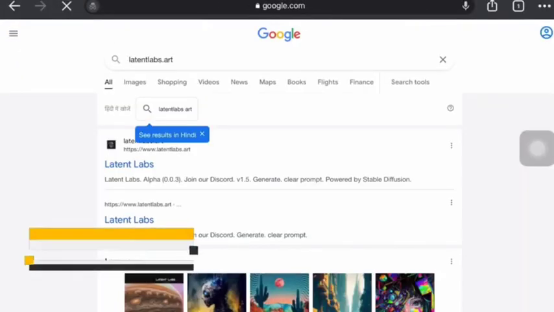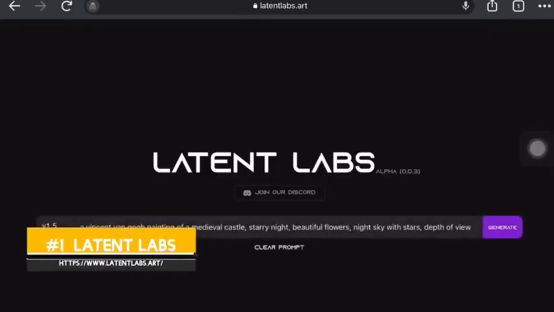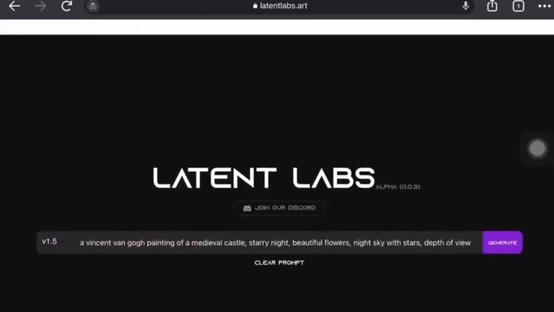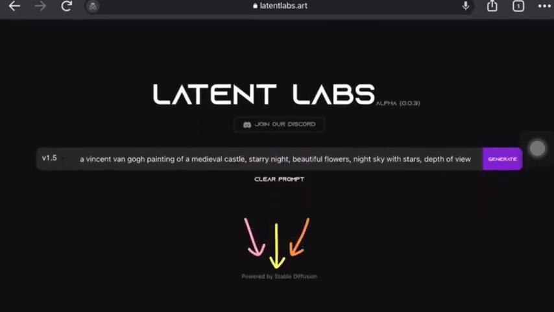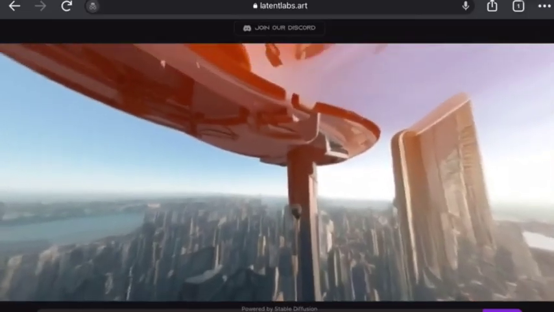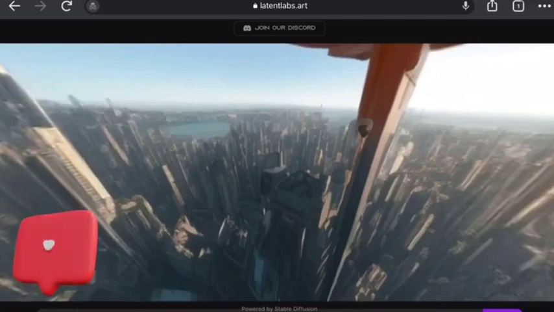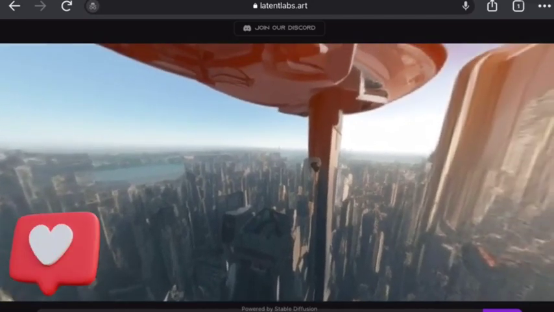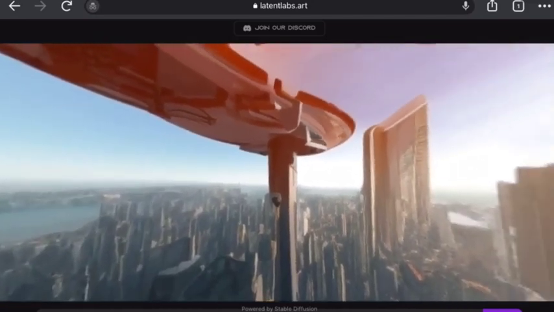First up, we have Latent Labs, a tool that generates a 3D world based on your text prompt. This AI-powered tool utilizes stable diffusion to create a 3D environment that you can look around in. Imagine being able to generate a vast, beautiful, and immersive game world in just seconds, with just a few lines of text.